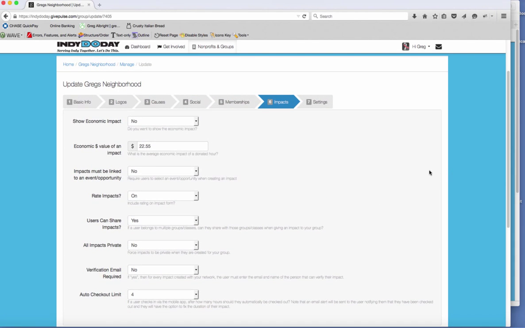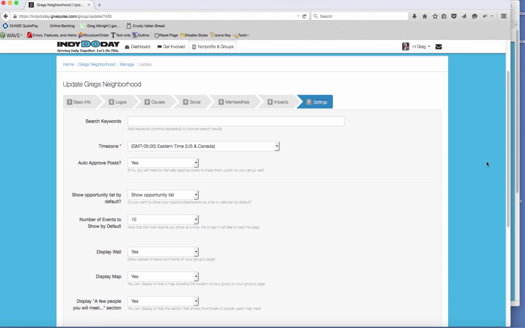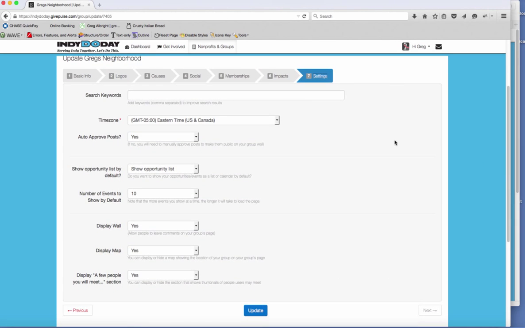The Impacts page allows you to show anyone visiting your site certain impacts. So for instance, if someone has added an impact after a project is over, that will show up on your homepage. This is a good feature to let folks know how your project or how your group has impacted the community. And finally, on the settings page, make sure all of the settings are appropriately set. Again, all of this is optional except for areas in the red asterisks.